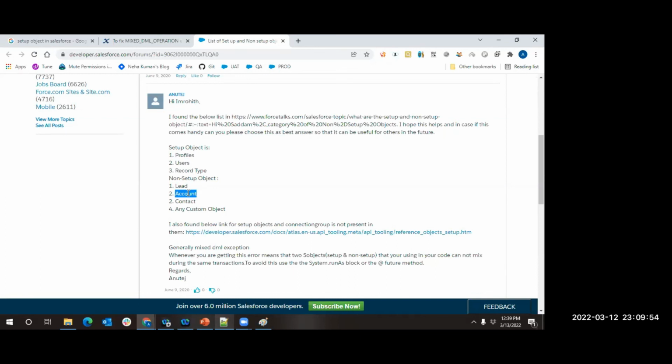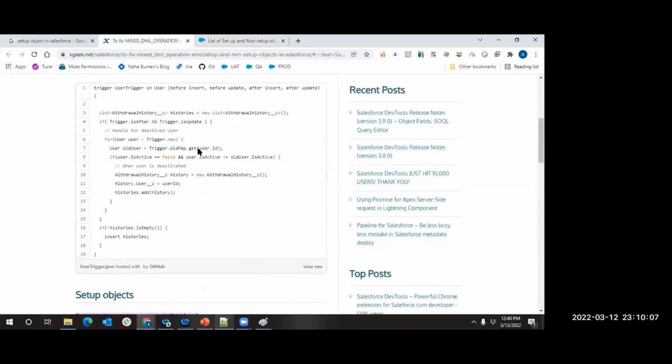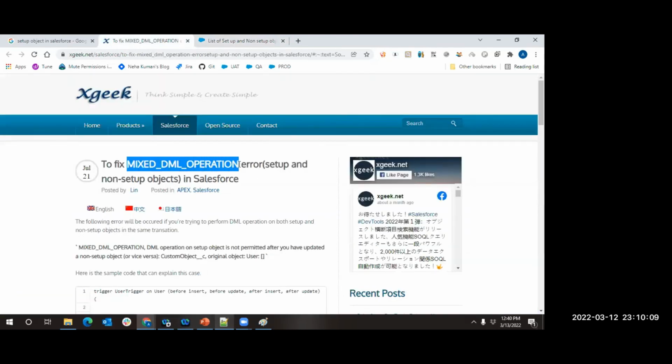You cannot do that. You cannot insert a record into user and account at once. You can insert a user normally, you can insert an account normally, but you cannot do both of them in a single transaction. If you do both in a single transaction, you will get an error called mixed DML operation. What does mixed DML operation mean?